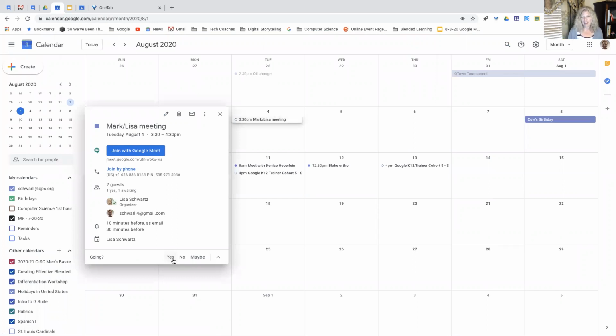Why I like having the calendar here is because sometimes if you get a lot of emails, you think, oh, I didn't get this link for the meeting. Well, I can just go to my calendar and access the link. So when it's 3:30 tomorrow, I could join with the Google Meet and click on it.